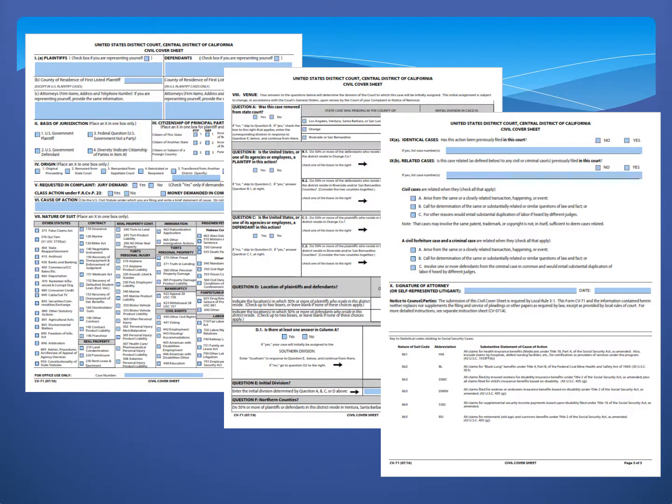So that's it for this form. It's long, but remember, this isn't nearly as important as your summons and your complaint. Do your best, get some help, but please don't overthink it or overwork it.